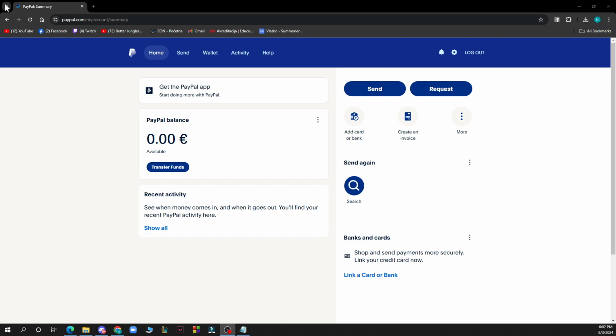Now let's see what we actually have in front of us here. As you can see, here we have the home, send, wallet, activity and help options. And we also have the send requests and other options here. Now let's see how you can actually connect PayPal to eBay.